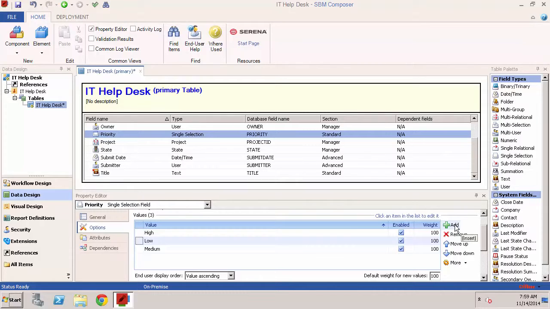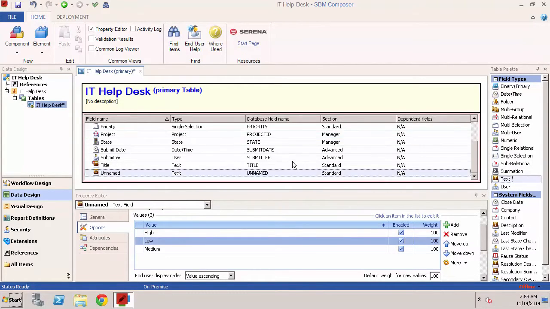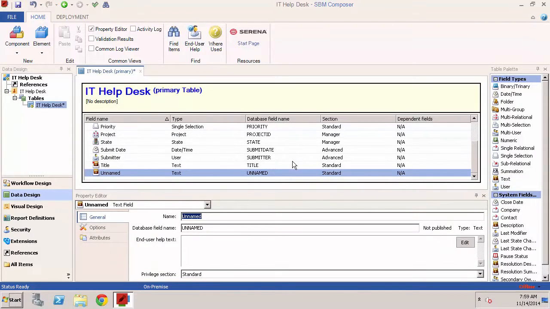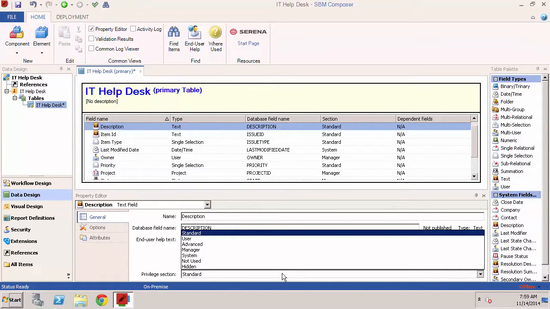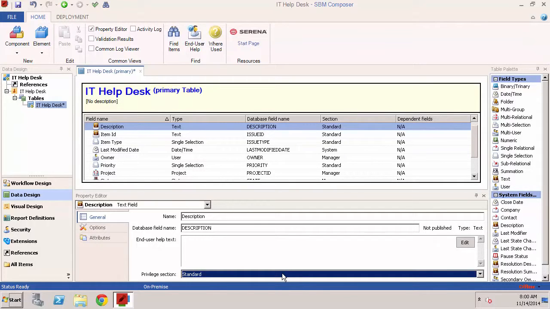Now drag a text field type into the table. We want our user to describe why the item is being submitted. Name this item Description, and place it in the standard privilege section. Click on the Options tab in the Property Editor.